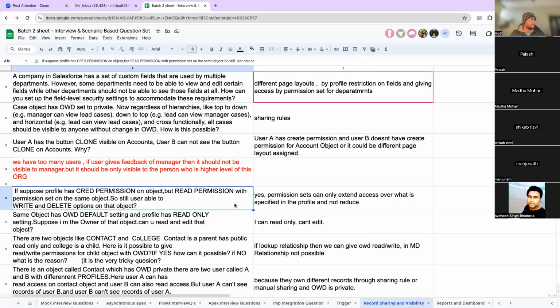Okay. Next question. If suppose the profile has create permission on an object, but read permission with a permission set. See, what it is saying is that on the profile, you already have create, read, edit, and delete permission, but via permission set, you gave it a read only permission. So will the profile override, or will the permission set override what you gave on the profile?